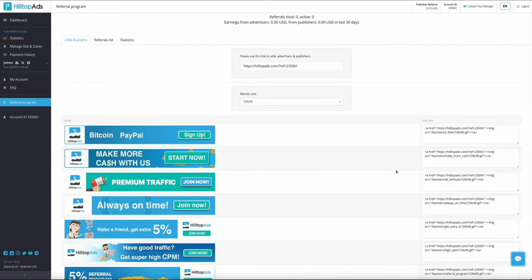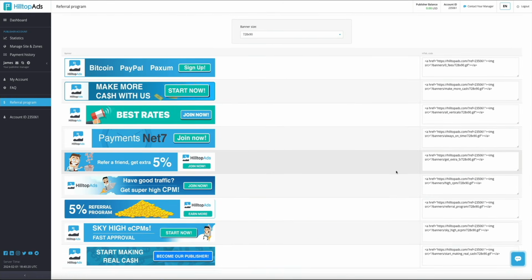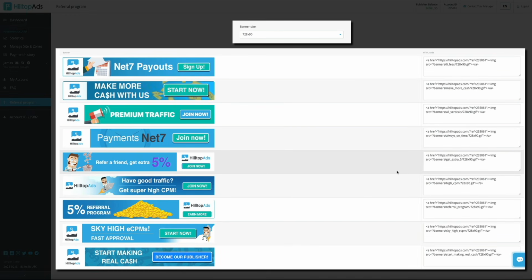Then the next strategy is to use the banner ads. And these are pre-made banners and GIFs where you copy the HTML code and embed it on your site. And that's what I'm going to do for this example.